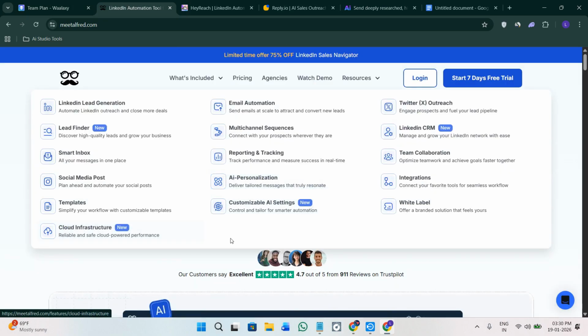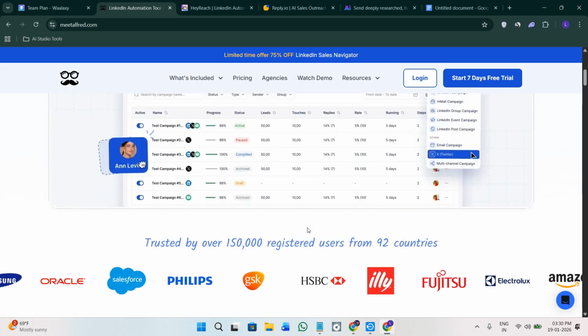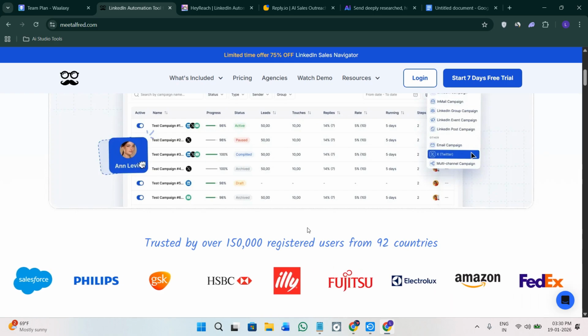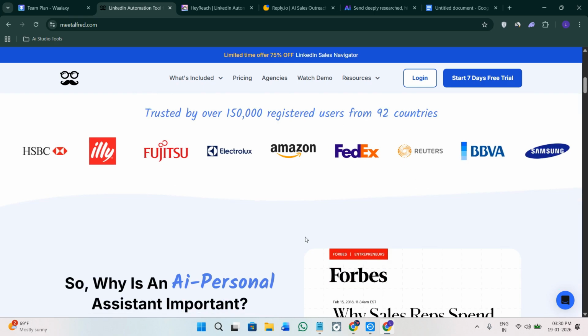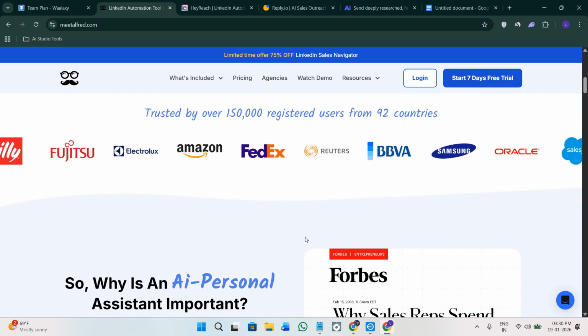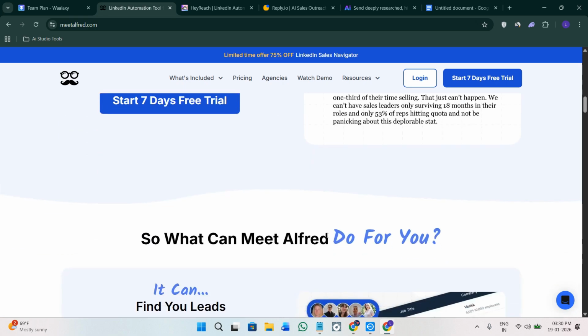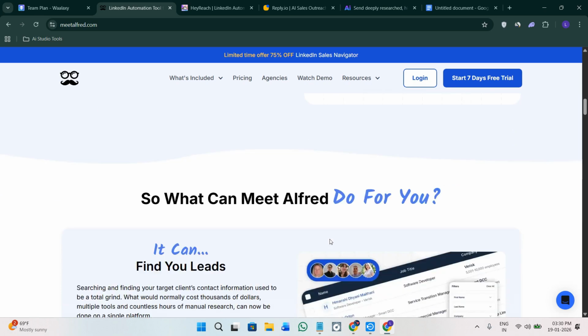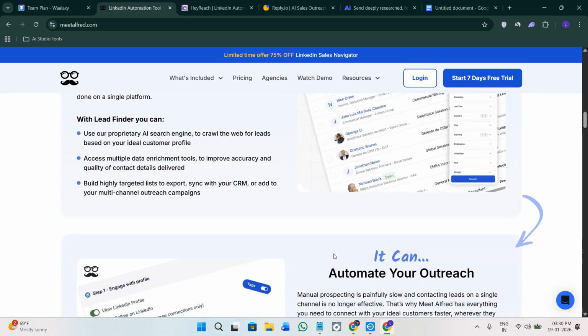Now, number 4, we have Meet Alfred. Now, this tool is more advanced than the basic automation extensions because it tries to give you a complete outreach system instead of just sending invites. Meet Alfred is going to let you create full outreach campaigns that can include profile visits, connection invites, follow-up messages, and sometimes email steps too. So instead of doing random LinkedIn actions, you create a proper sequence and it handles the workflow.